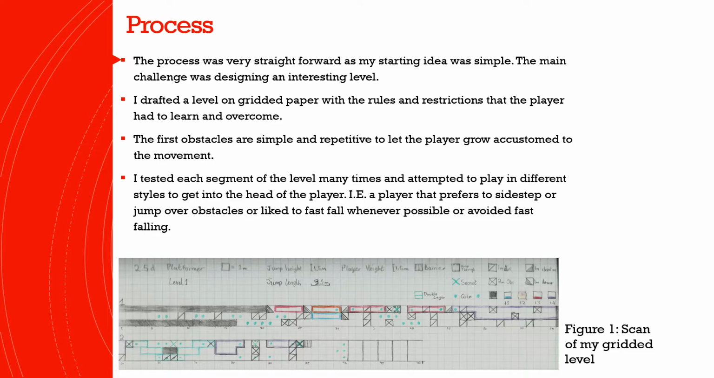I tried to make the first obstacles simple and repetitive, treating this level as if it was the first level in a larger game that was made to teach the mechanics of the game without overt tutorials. I tested the level in a variety of different gameplay styles to make sure there's enough wiggle room for the players to develop their own style and be expressive, which led to some amendments and iterations to the level.